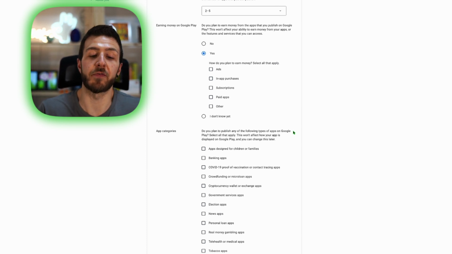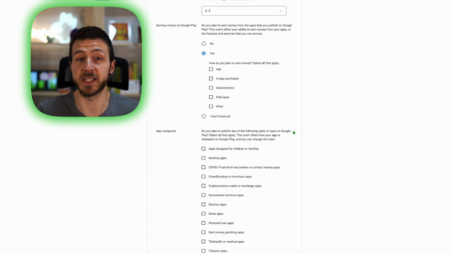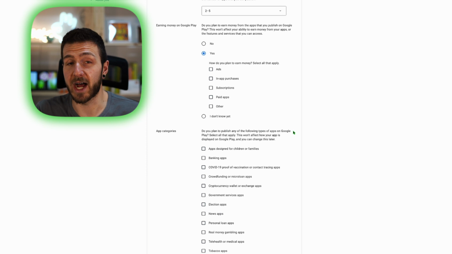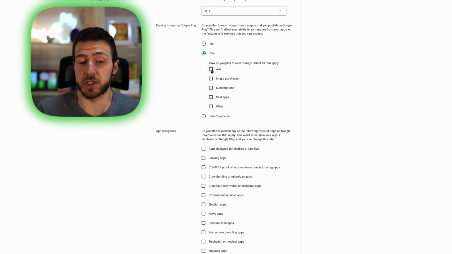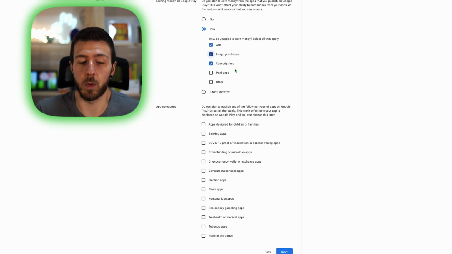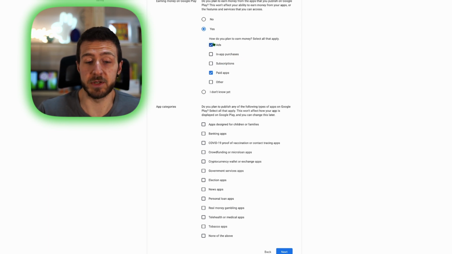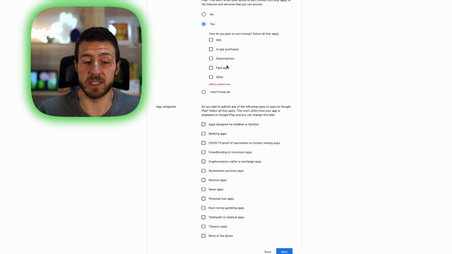And the options are from ads, from in-app purchases, subscription, paid apps, and other. I don't really know what other might mean, but for now I think that the most secure will be ads, subscription, and in-app purchases if you want to offer in-app purchases. Otherwise, just ads and subscription will be enough. If you think of publishing paid apps, just select the paid apps, and yeah, the choice is yours.